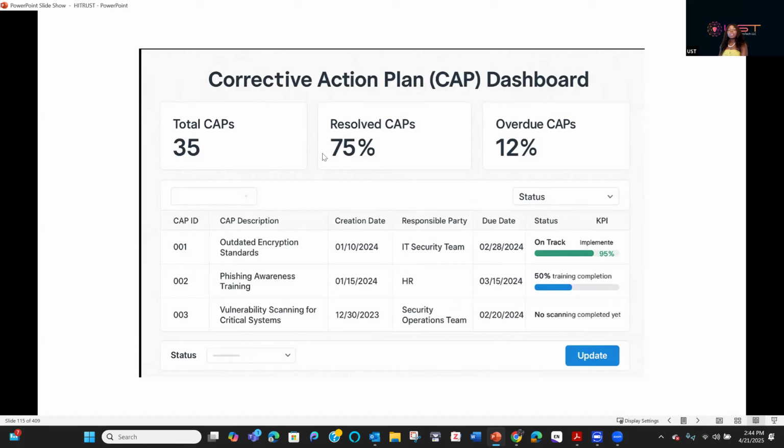Then we've talked so much about corrective action plans, CAPs. Say, for example, we have a total number of CAPs that's 35. And then 75% of CAPs have been resolved, where we have 12% that have been overdue. For example, we have the CAP ID, say outdated encryption, and it was created on January 10, 2024. The responsible party is the IT security team, due on January 28, 2024. What is the status of this? It is on track, and the KPI implemented gives us a 95% score.